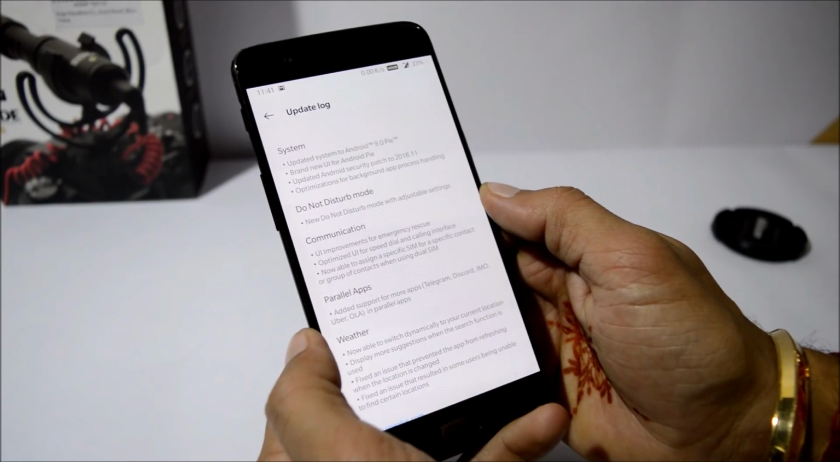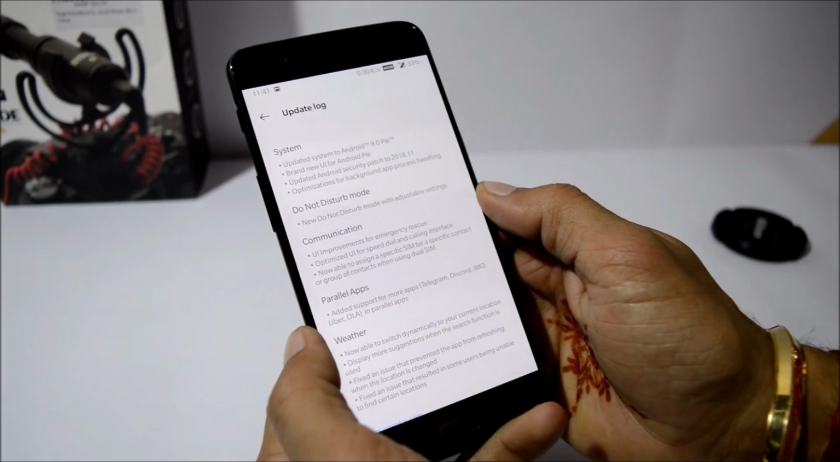Then we have a few changes related to communication, which says UI improvements for emergency rescue. Later, optimized UI for speed dialing and calling interface.